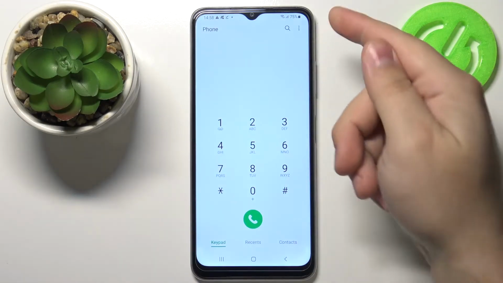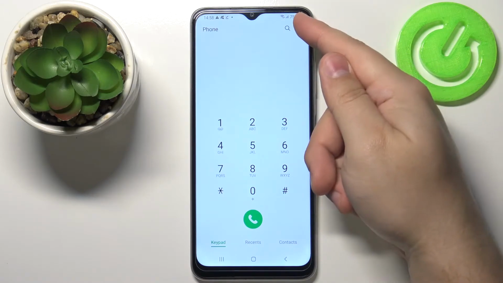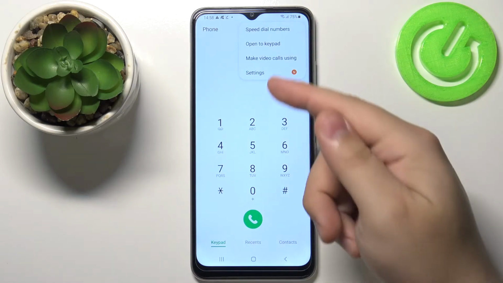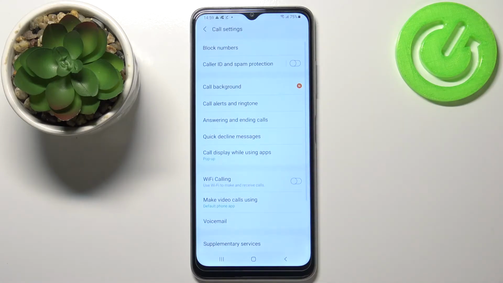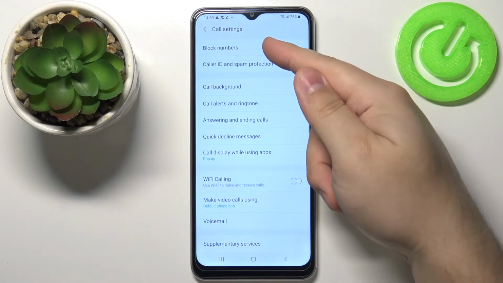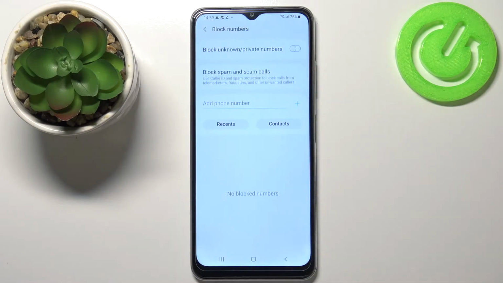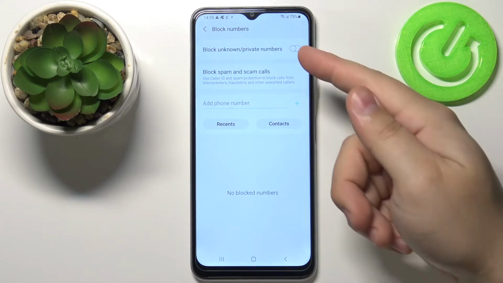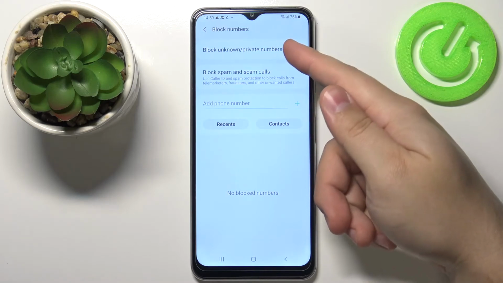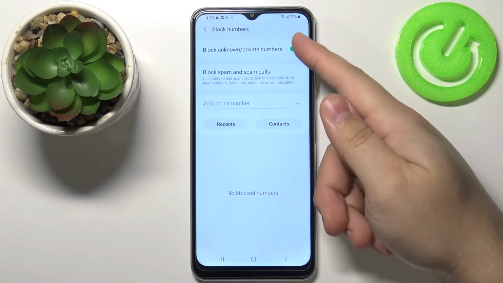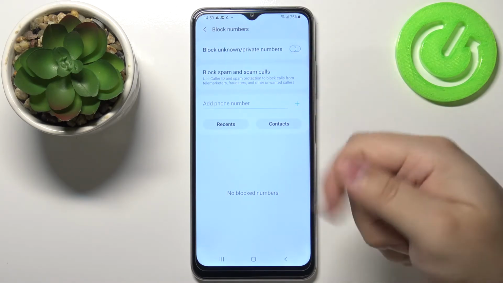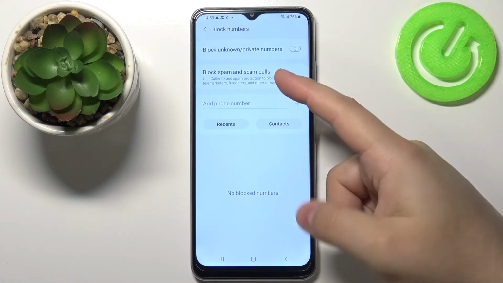In the app, tap on More Options icon in the top right corner to open the menu and then select the settings. Here, tap on Block Numbers and right here we can, for example, enable the option to block unknown/private numbers by tapping the switch next to it, like this. We can also tap on block spam and scam calls.